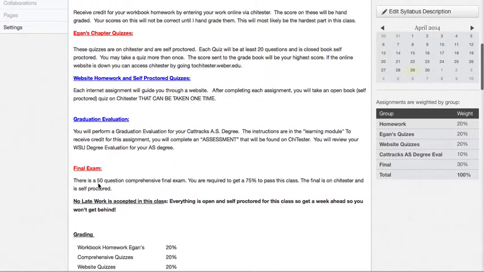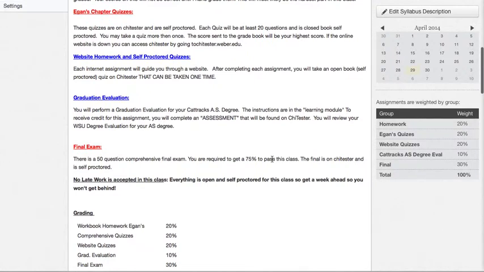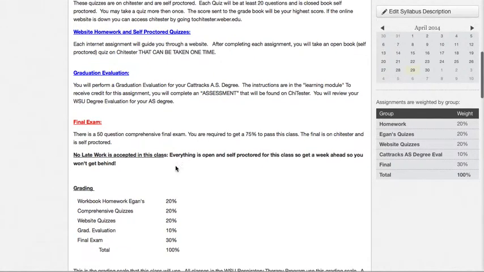The final exam is 50 questions. You can take this multiple times before the due date. All exams, everything in this class is self-proctored, but on the final, you need to get a 75% to pass the class. And if you don't get 75%, the max grade you can get is a C- in this class. No work is accepted late. Everything is open, so you can actually finish this class in a week if you're that motivated.